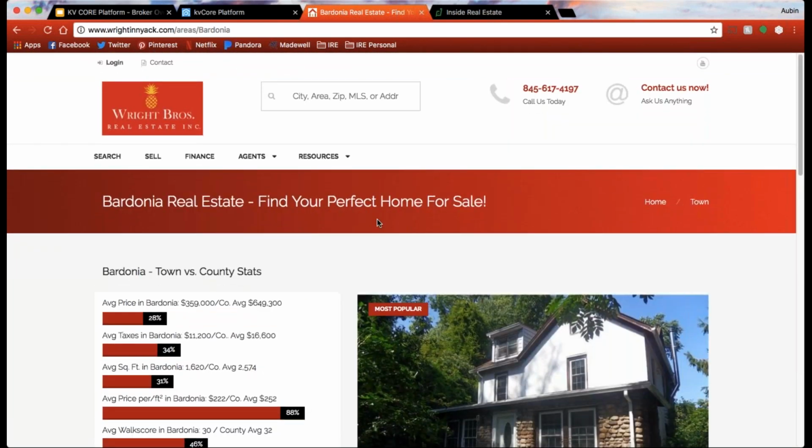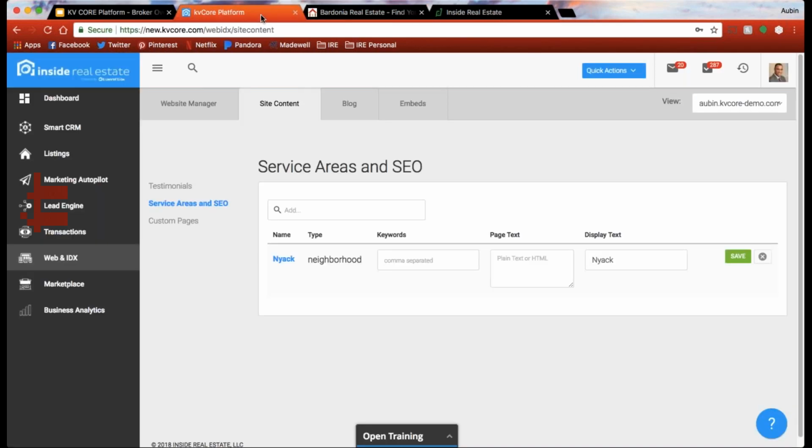Okay, so for different areas and locations, those will be created for you automatically, and you use this to specify which ones you want to show up on your site. Okay, custom pages and things as well. You can go create those.